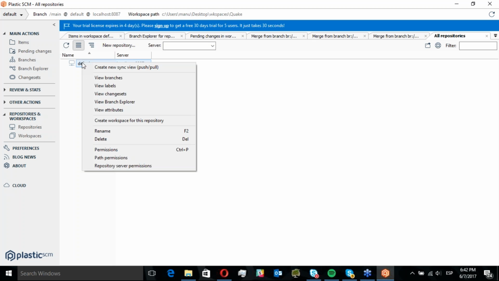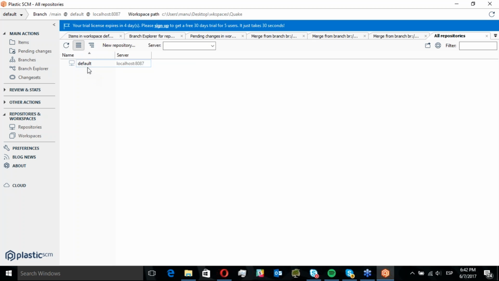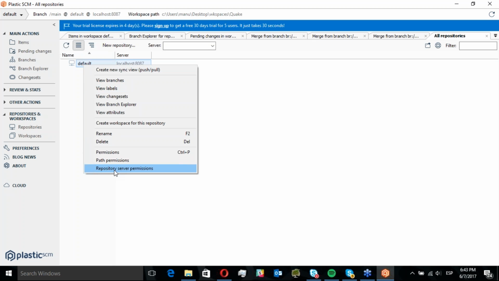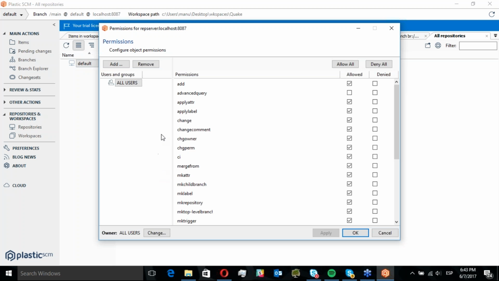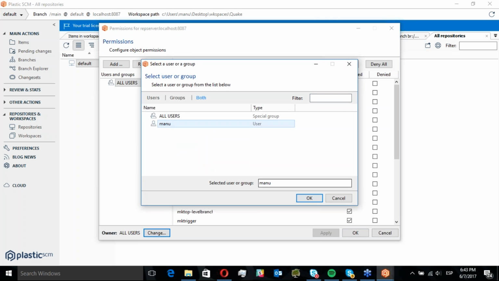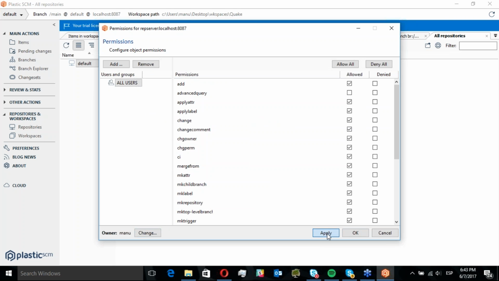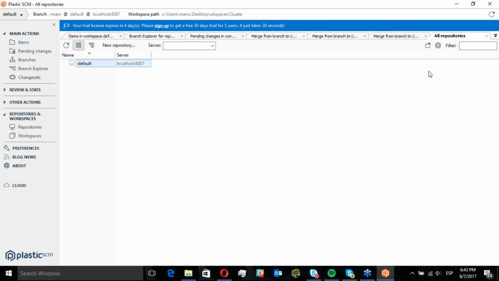In order to set up a root user, an admin user in Plastic, you need to go to your repositories list, right-click, choose repository server permission, the last one, and change the owner of the repository server permission from all users to your user, in this case Manu. Click OK, click Apply, and now Manu is the new admin user of Plastic SCM. Perfect. Okay, that is really simple, but really important to set up an admin user in Plastic.